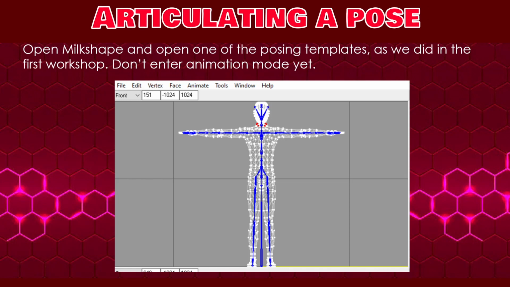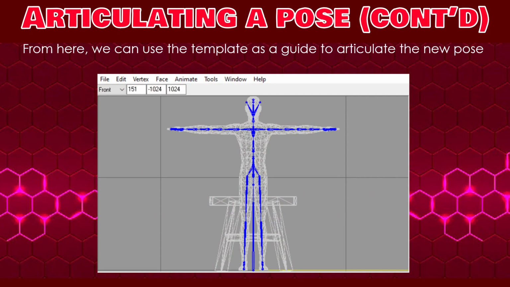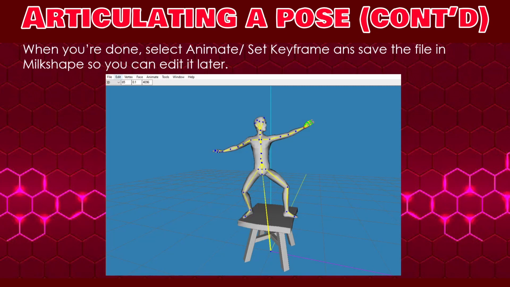Articulating the pose. We open Milkshape, and then we open one of the posing templates as we did in the first workshop. Don't enter animation mode yet. We select File, Import, Wavefront OBJ, and we import the object template. From here, we can use the template as a guide to articulate the new pose. Then when you're done, select Animate, Set Keyframe, and save the file in Milkshape so that you can edit it later. And as soon as you set keyframe, the skeleton turns yellow just as it did last week.